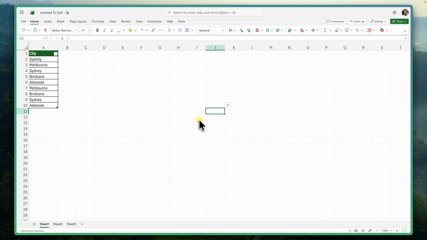First, let's make our source list even better. I'll modify our formula in C2 slightly. Instead of just unique, let's wrap it in sort so that the list is always alphabetical, which is nicer for a dropdown. So I'll change C2 to equals sort unique A2 to A12. Press enter, and now our unique list spilling from C2 is nicely sorted alphabetically from Adelaide to Sydney.